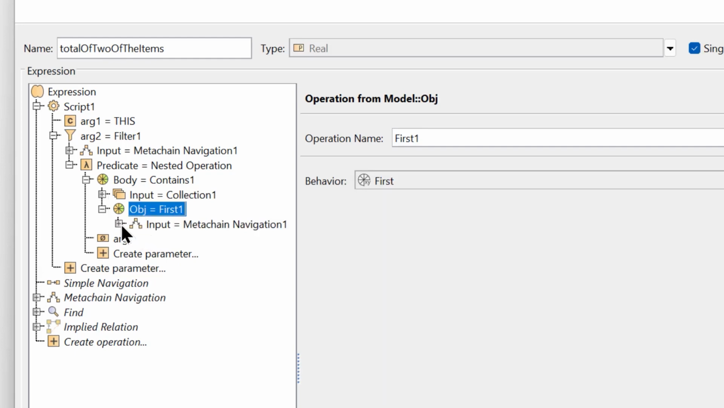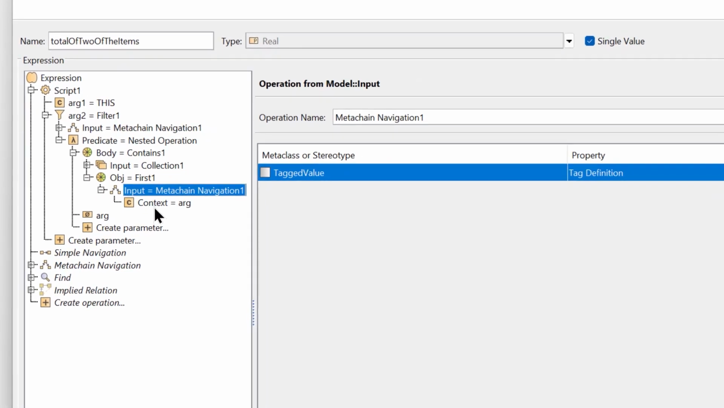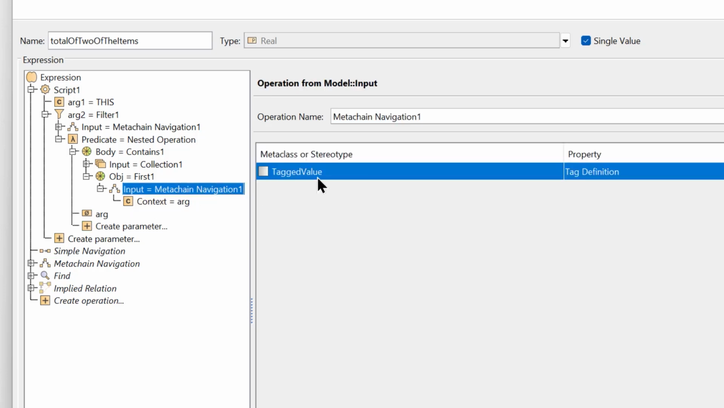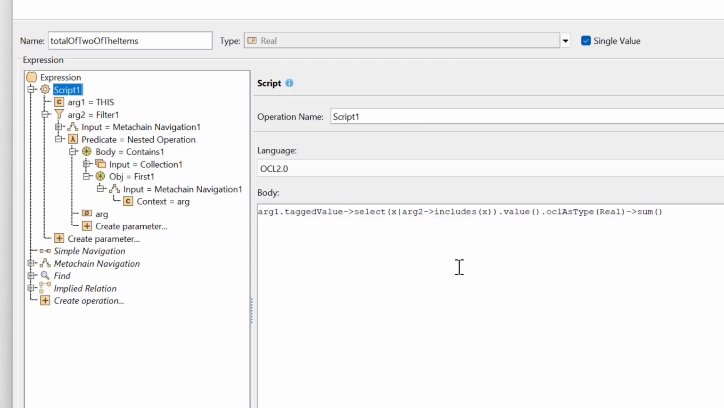So now we're using a first operation, going to input equals meta chain, and then notice the context here. Instead of using this, we're actually using that arg value for the context. And then we're actually starting with the tagged value and then going to the tag definition. So that is a property of a tagged value, and it's called the tag definition. So all of this put together allows you to essentially select down to those specific stereotype attributes or those specific tags of that stereotype that you would like to include in that sum.